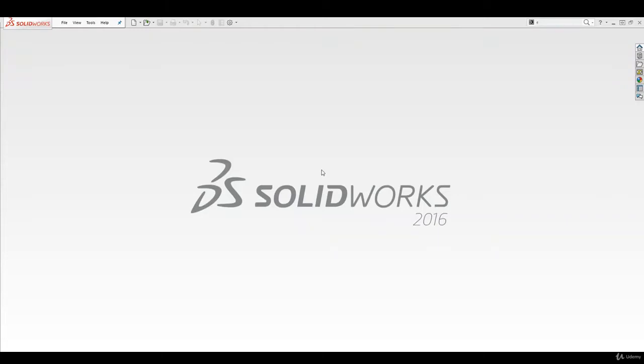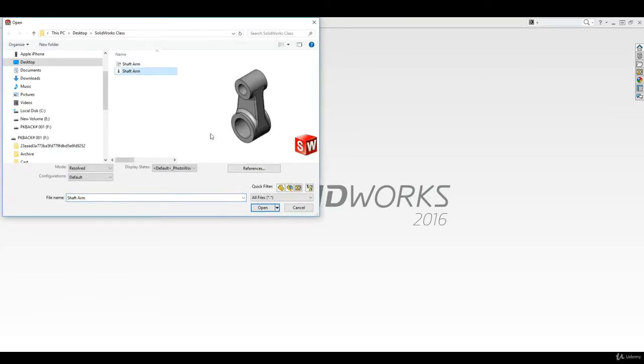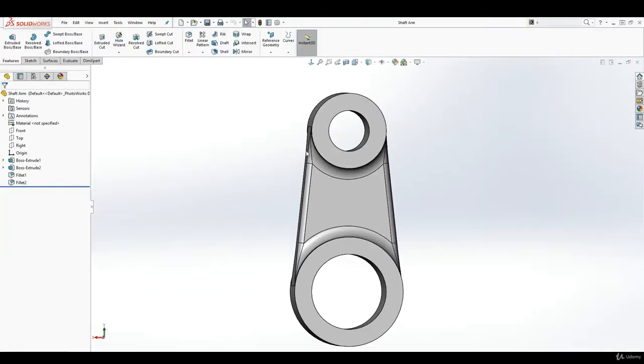Hello, in this lecture we'll be talking about how to control your model in SolidWorks. So let's open back the shaft arm that we previously opened. So now you have your shaft arm open. So there are a few ways to control it. Personally, I just use my mouse to control it.